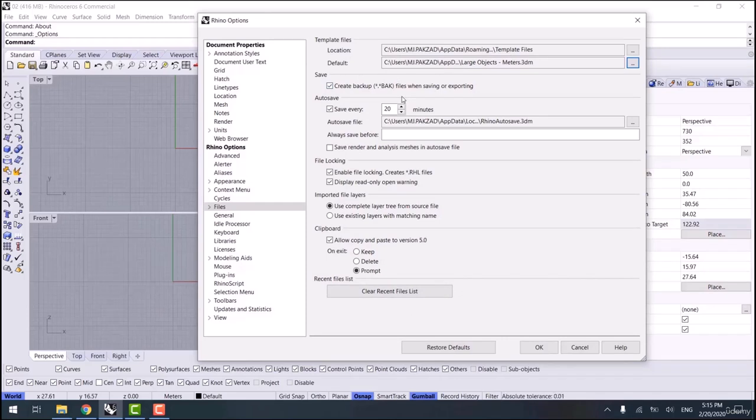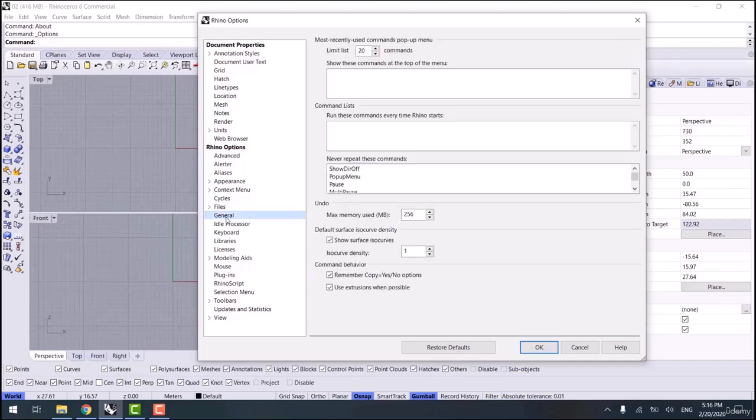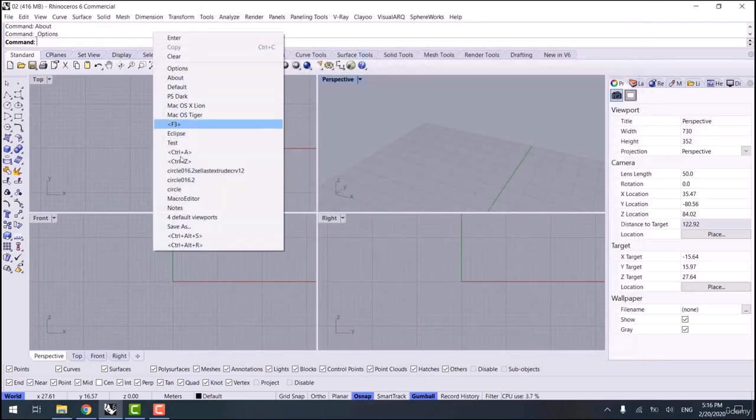Then you can choose to create backup files when saving or exporting your files, and you can adjust the autosave, or save every 20 minutes or 5 minutes and so on, and the file path for the autosave. And then in general, you can set the most recently used commands pop-up menu. The limit list has been set to 20 commands.